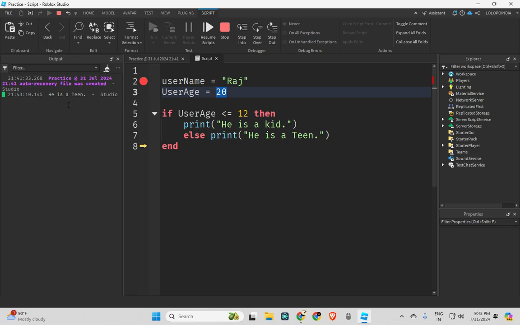Okay, and we have given the task here. If he is not equal to or smaller than 12, then you should print this one. Okay, so that's why I am showing you line by line, guys.